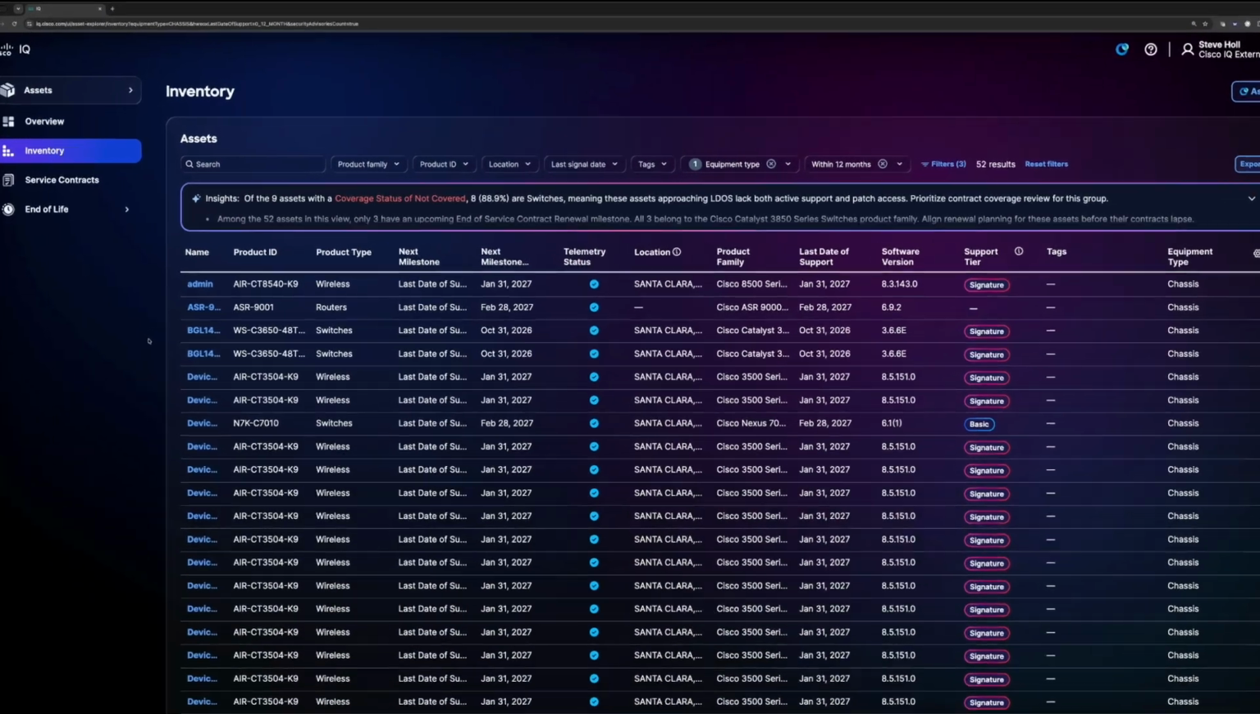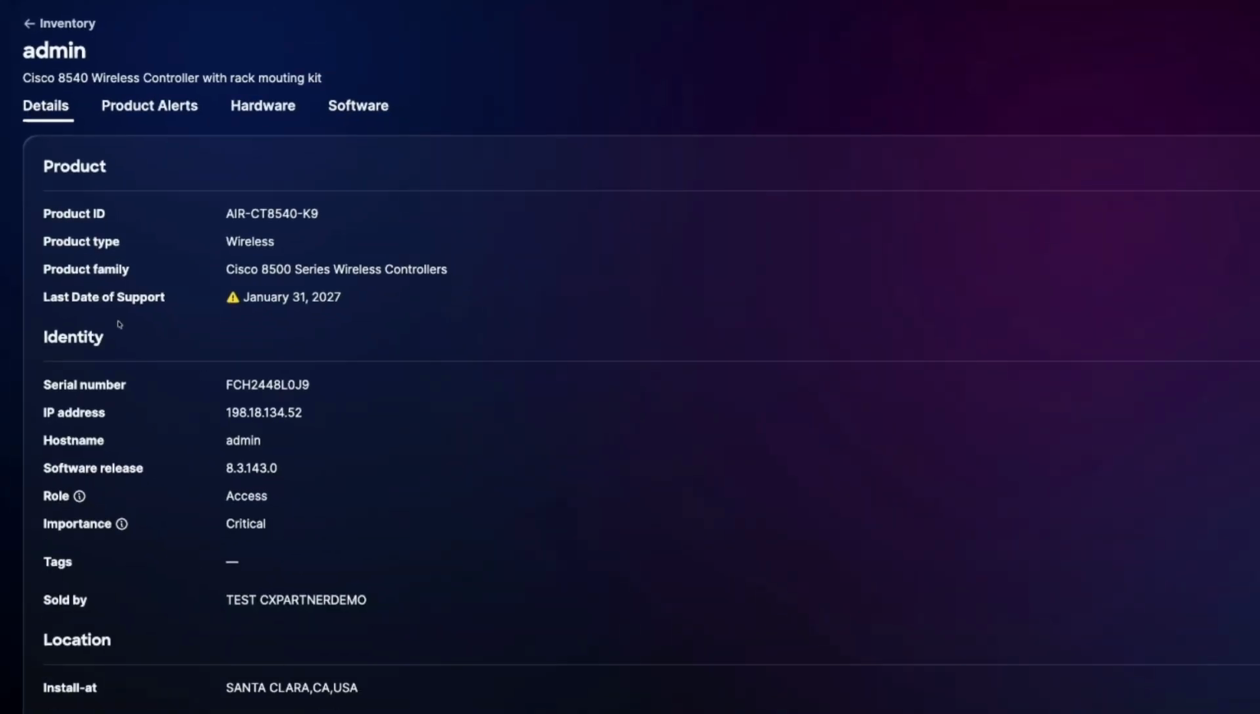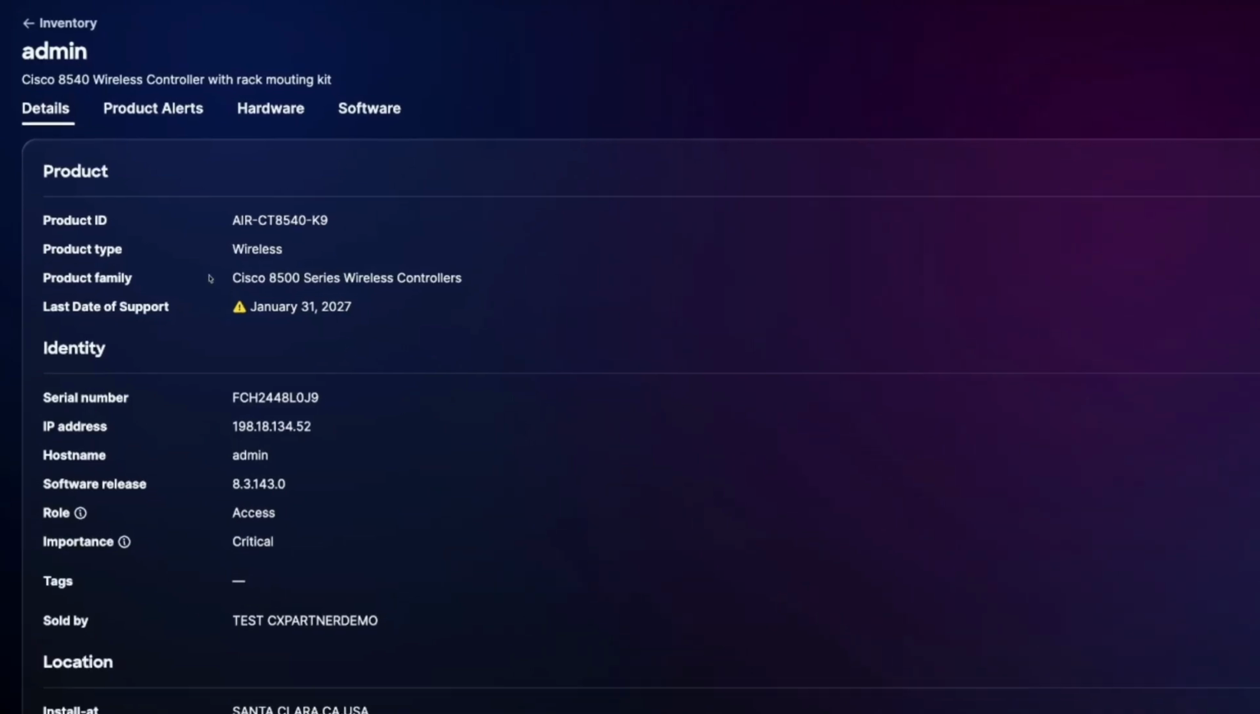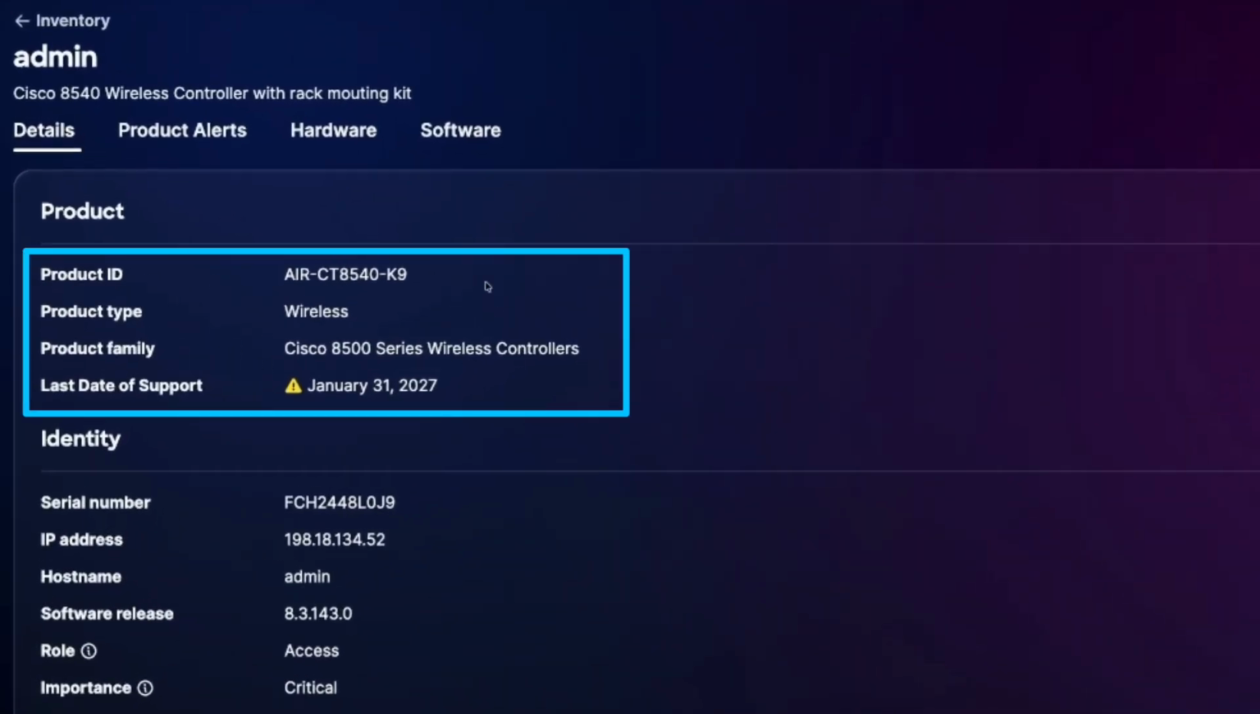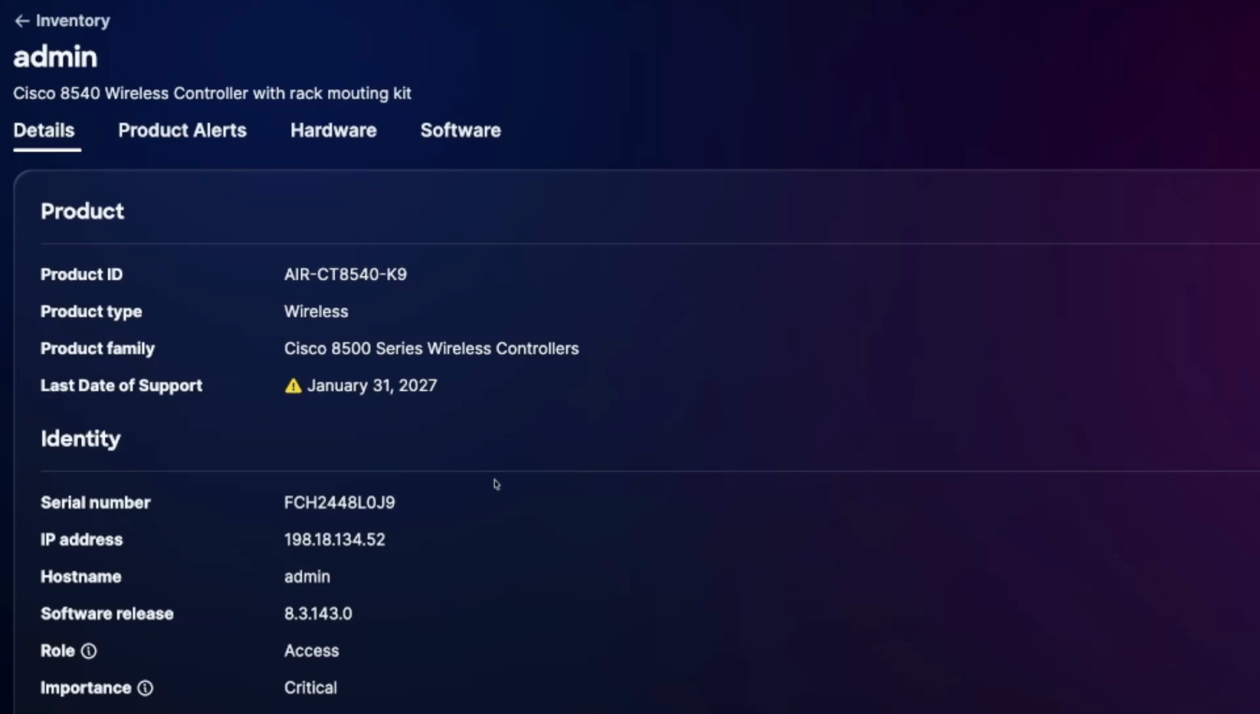So now let's take a look at a specific asset. So we're going to click here and take a look at details on a specific asset. And you can see I've now presented details around this device. So I can understand quickly the product ID, the product type and family that it is, when the last day of support is. You can see that this one's coming up relatively soon. So we've got a warning here around that.